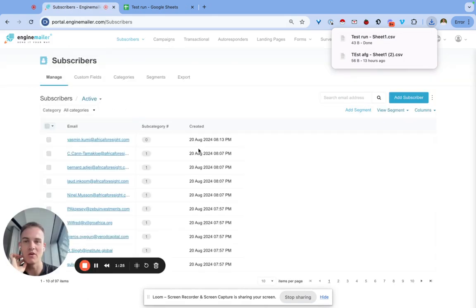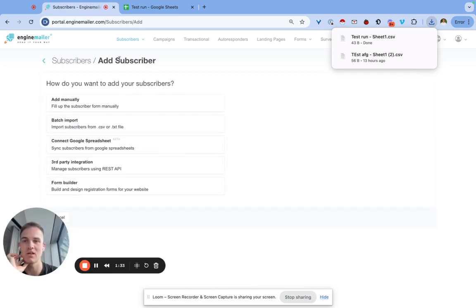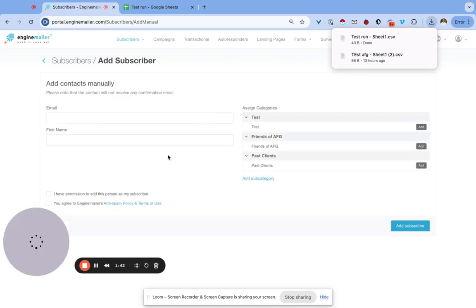Now, when you add subscribers, click on Manage. And straight away, when you click on Manage, you would basically have the option to add a subscriber in the top right corner. When you click on Add Subscriber in the top right corner, what that will do is it will give you a bunch of options how to add them. Of course, if it's just one or two subscribers, you can add them manually, which will be very straightforward. You just click on that and you fill in the details.